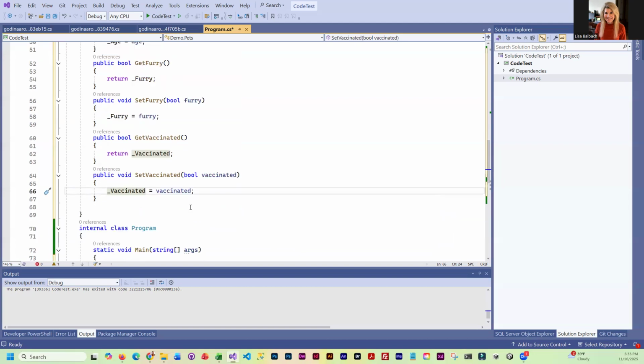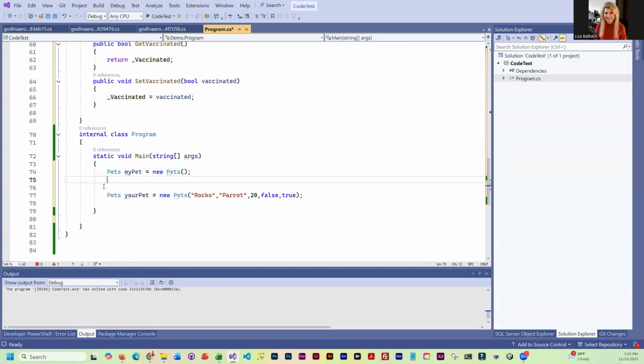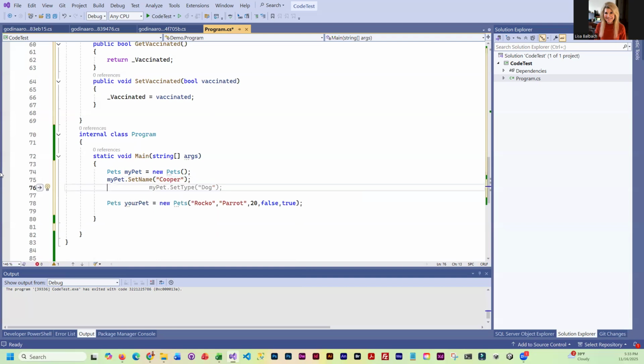So now that we've got these get and set, we can now place values into my pet using the set methods. And so let's see. And then we'll do another one, my pet dot set type. Dog is fine.